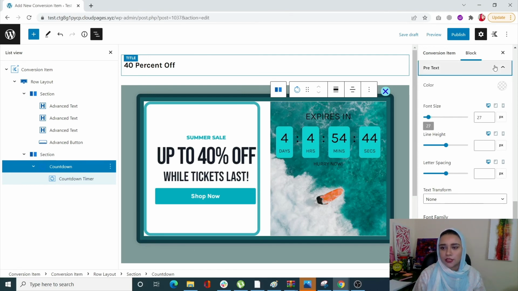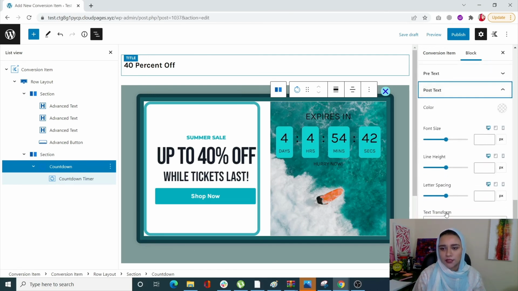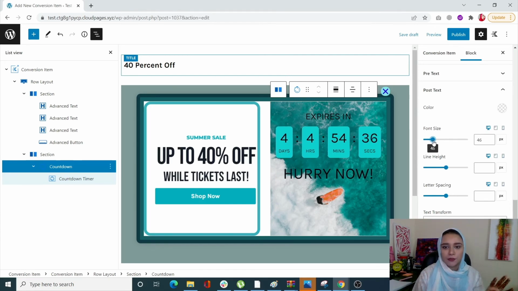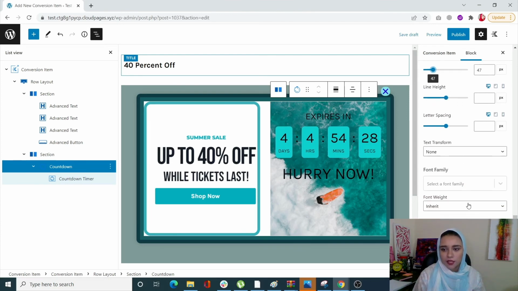Oh, so I'm again doing the pre-text. I want the post text now. So I'll definitely want hurry now to appear bigger. I can change the color of this, but I'm happy with black since it's just with the theme and everything.